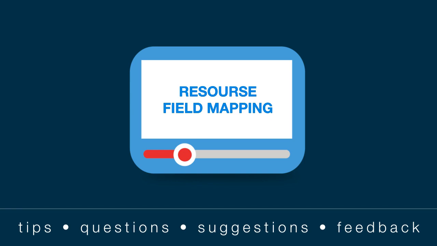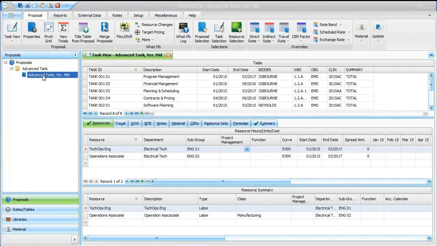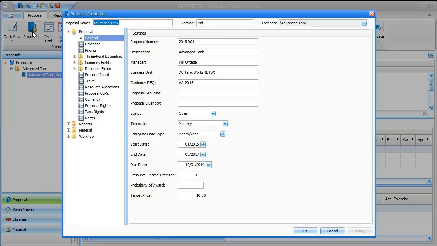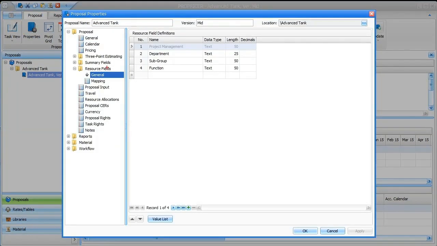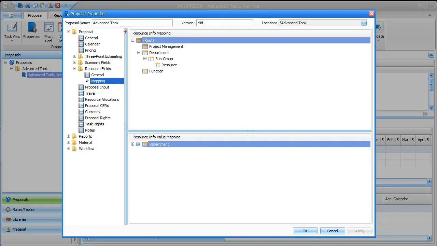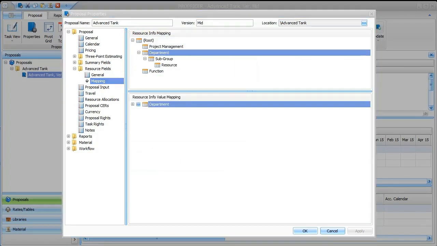In order to establish this relationship, let's navigate to the proposal properties. And what you will see here is a folder called Resource Fields, which contains two different grids for general Resource Field Global or Proposal Specific, and then the mapping area, where you can map one to another depending on how you want to create the dependencies.